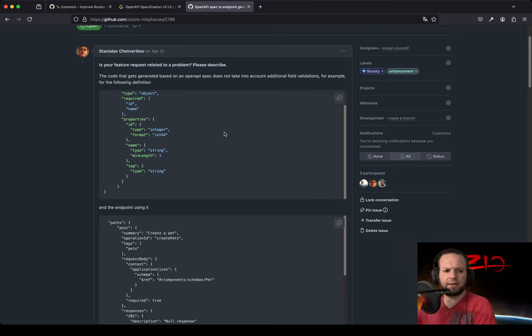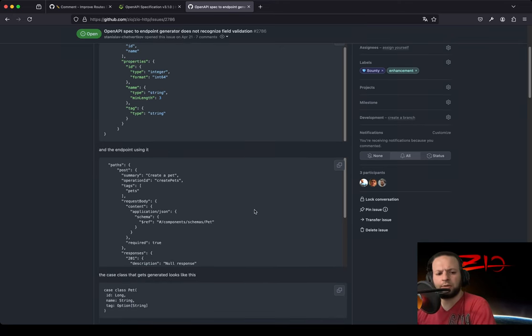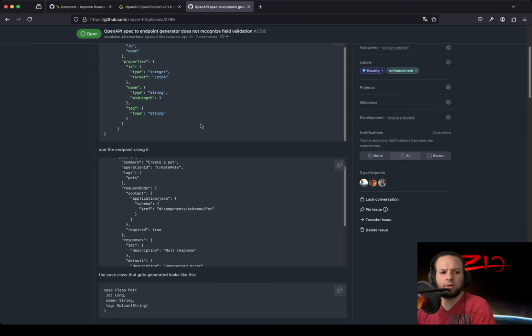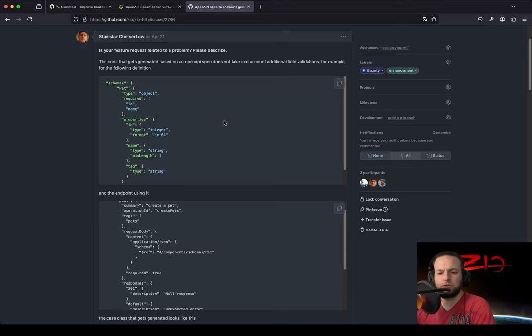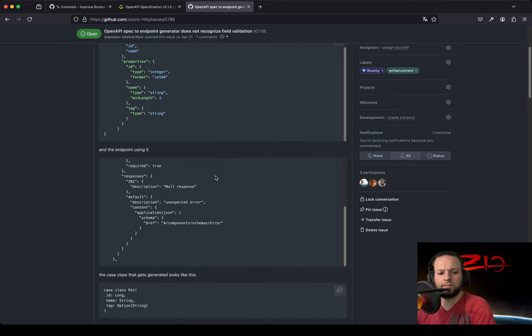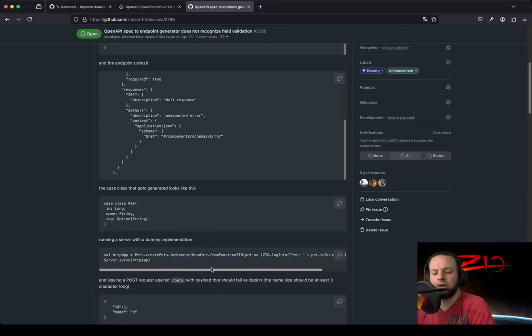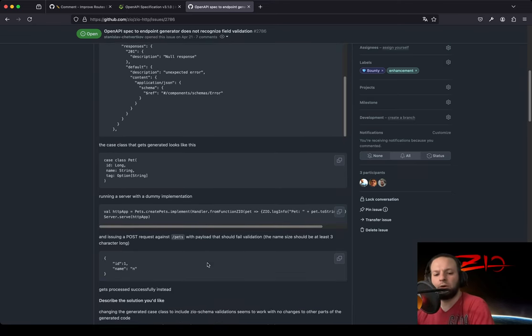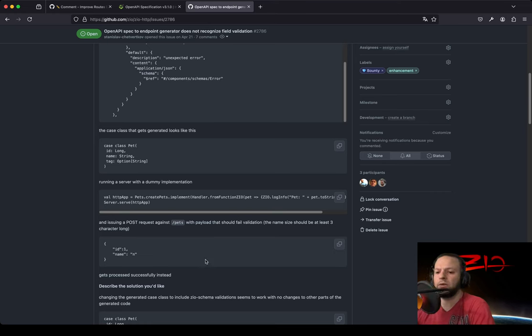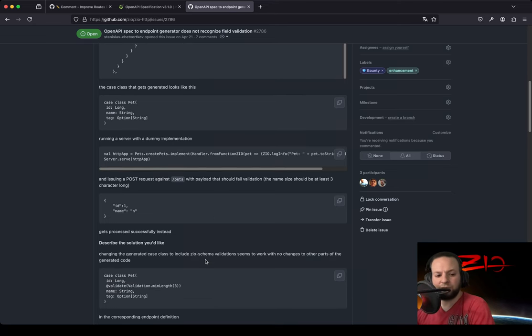The basic idea is we parse out the validations from the OpenAPI JSON or YAML, whatever, and then translate this into ZIO Schema validations. ZIO Schema is a library that we use for any kind of serialization over the wire, and that comes with validation capabilities. I don't know if all the possible ZIO Schema validations are enough to represent all possible OpenAPI schema validations. We will see that.